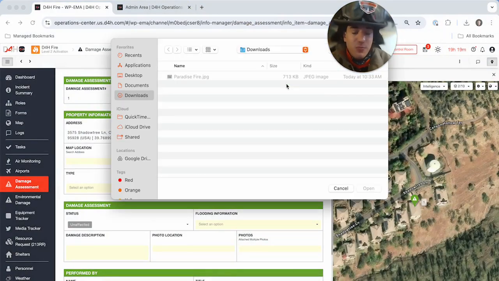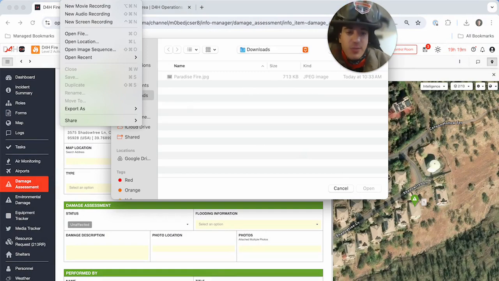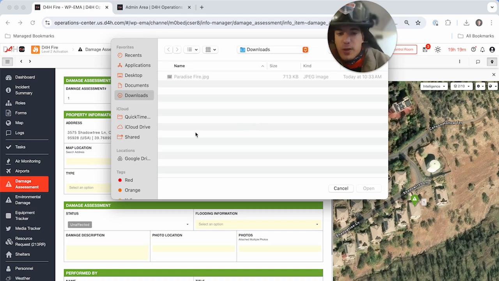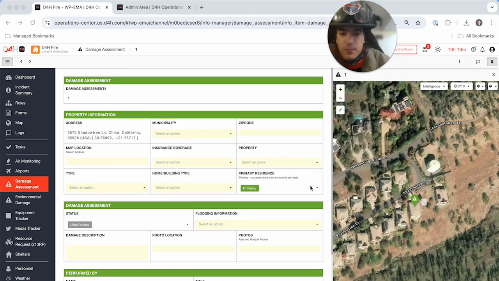Because again, when you're in the field, wildfires, things are changing. You want to make sure that you have something in your pocket to be able to record information that can also work in an offline posture. I'm going to say new movie recording. Okay, that is just my face. Let me change to my phone. Great.